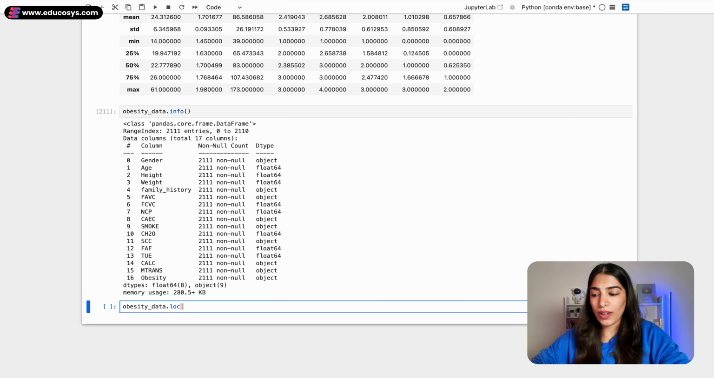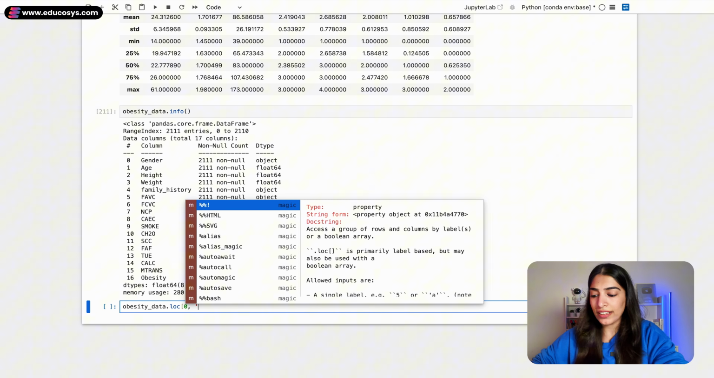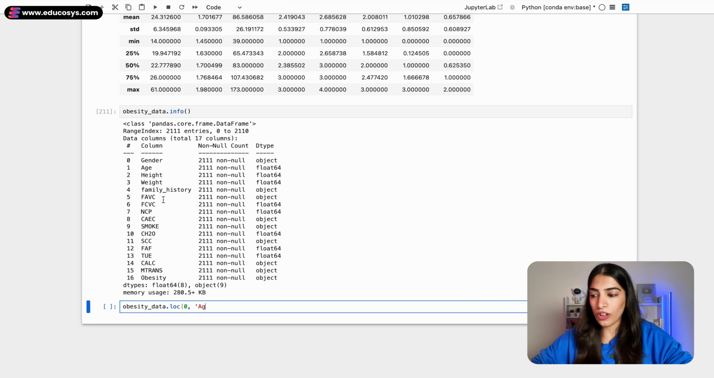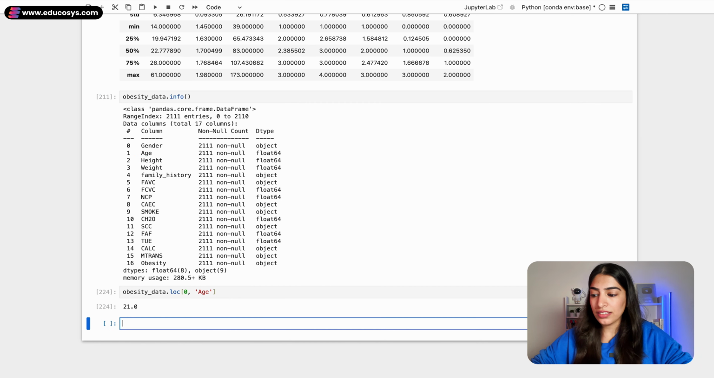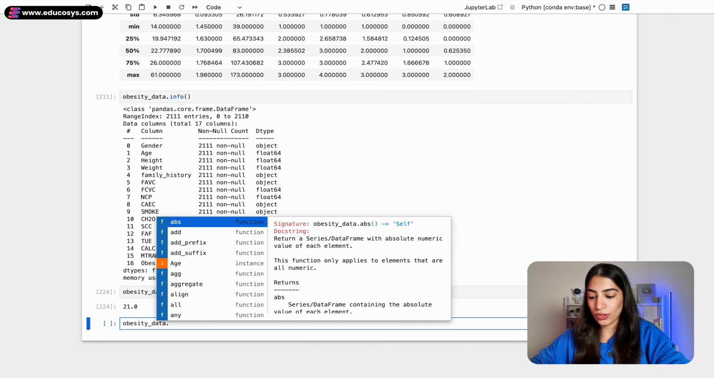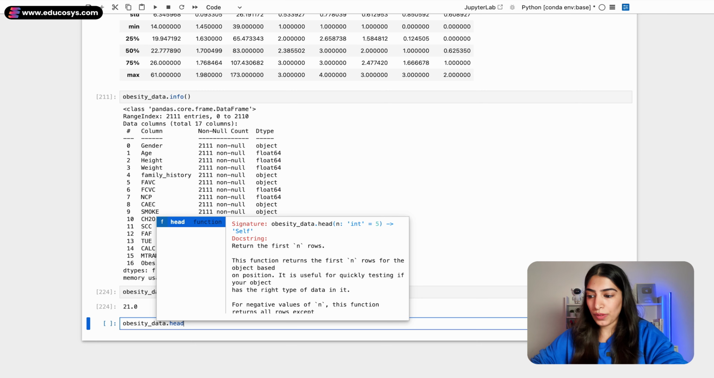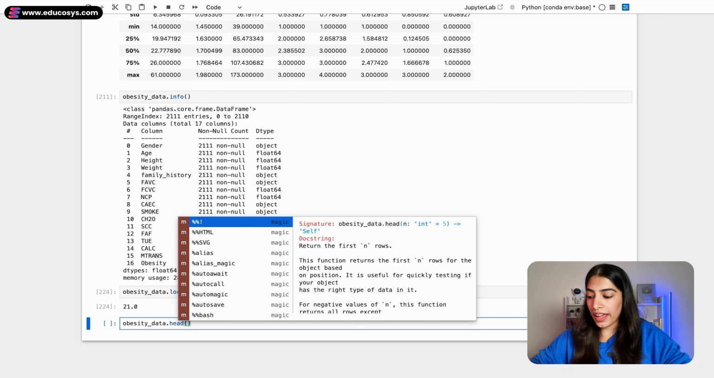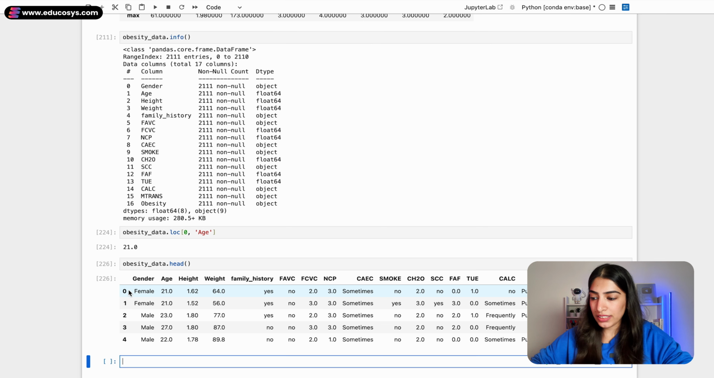So suppose I want to access for the 0th row and I want to access for the age column. So here you can see the columns, right? Suppose we want to access for the age column. So let's try running this. So you can see for the 0th row for age, what is it? And let's see if the data is correct or not. So when I just do head, we should be able to see, correct? And okay, so here you can see for the 0th row, age is 21.